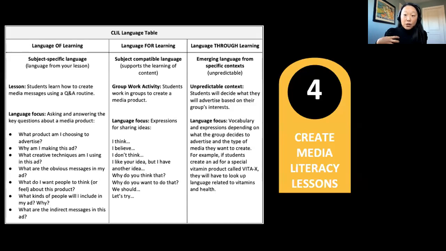So maybe your students want to advertise their science and technology club, or maybe they want to create an ad for a specific vitamin product. Well, then that's going to contain language specific to that topic or that ad or that club that they chose. So when you are preparing specific media literacy lessons, you might also want to prepare for this language.